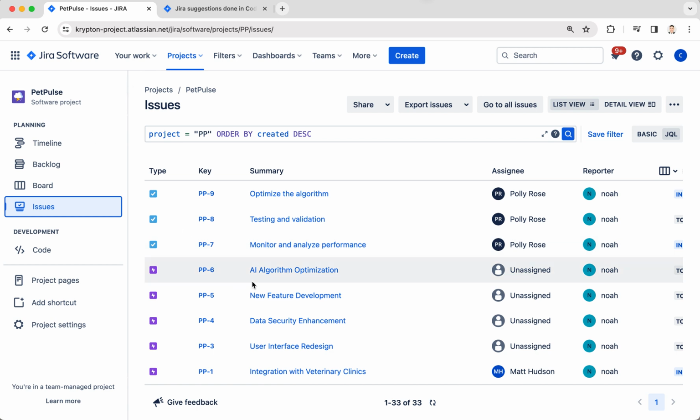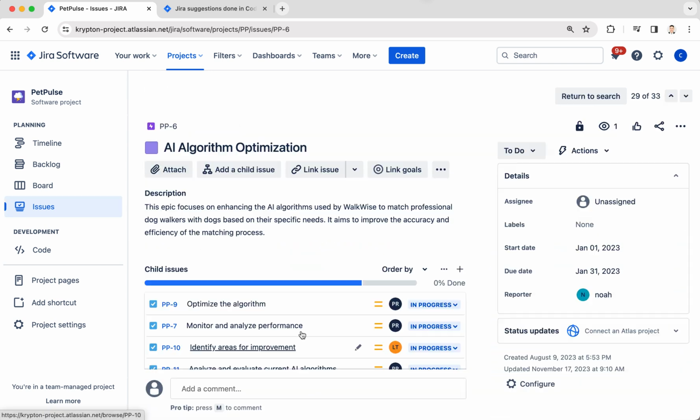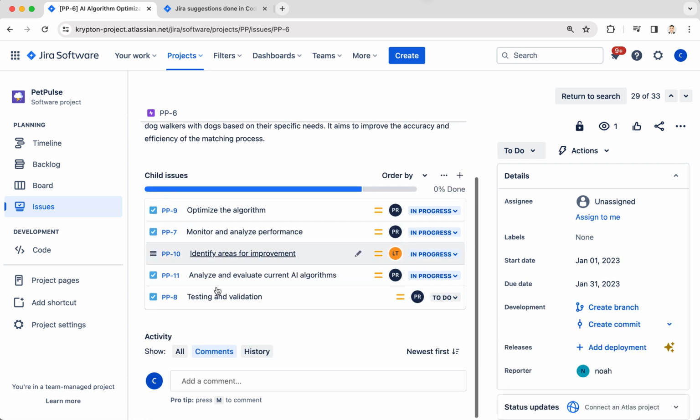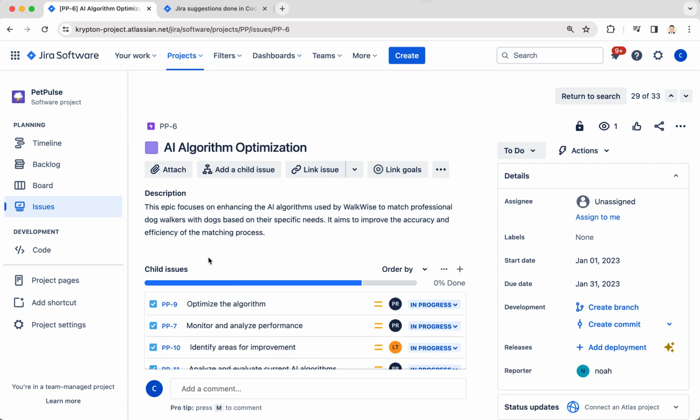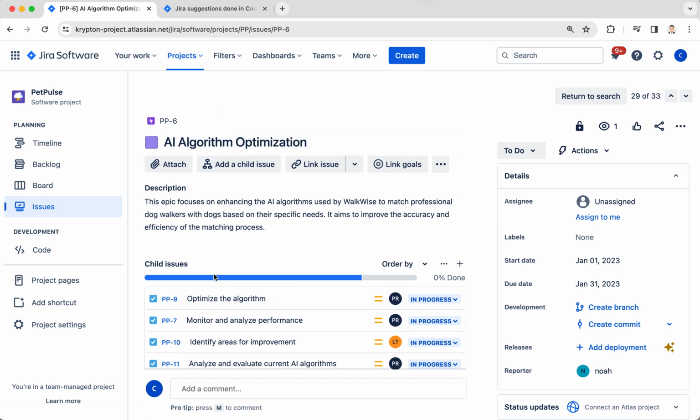In my Pet Pulse project, I have a few issues that are parent issues. So if I click on AI algorithm optimization, there are a few subtasks associated with this issue. If I want to view these subtasks on the timeline or the former roadmap in Jira, you may not have that option if you're in a team managed project.